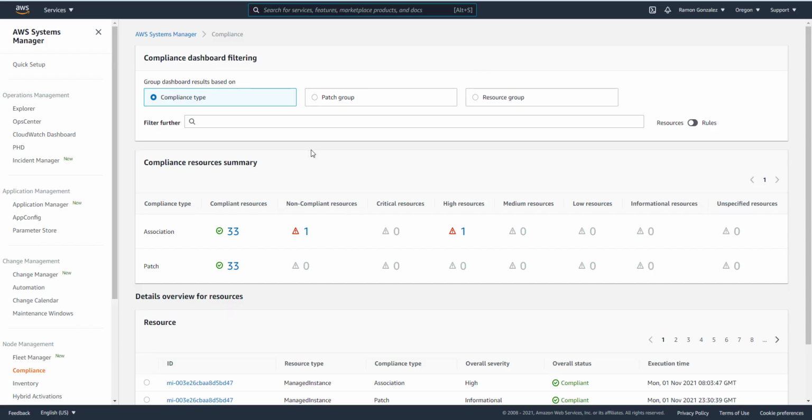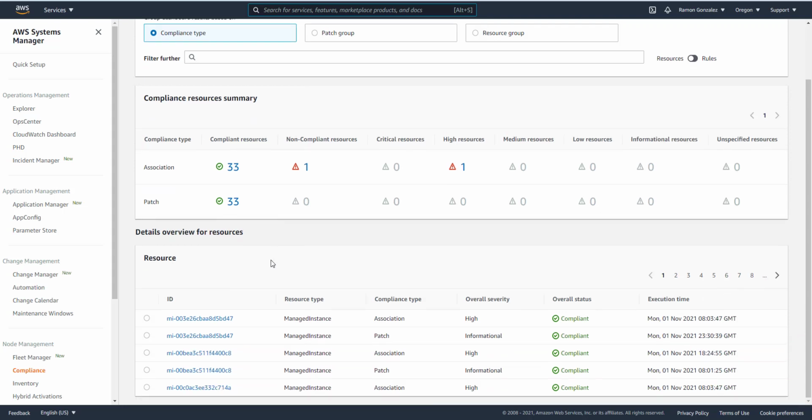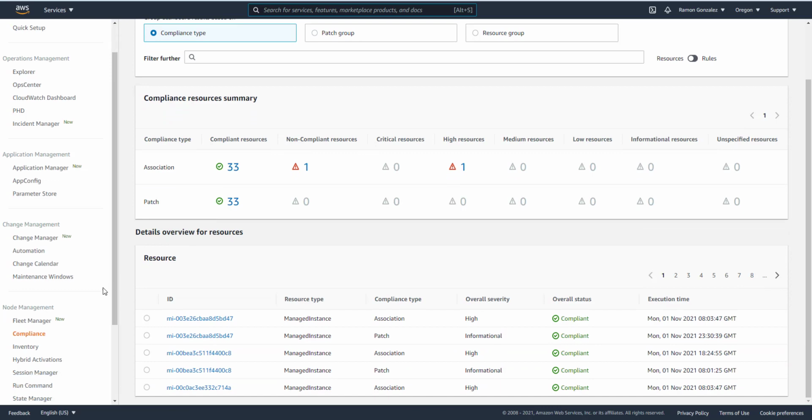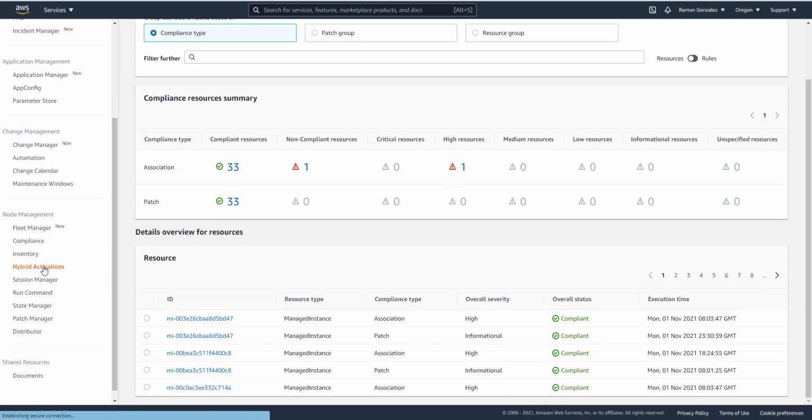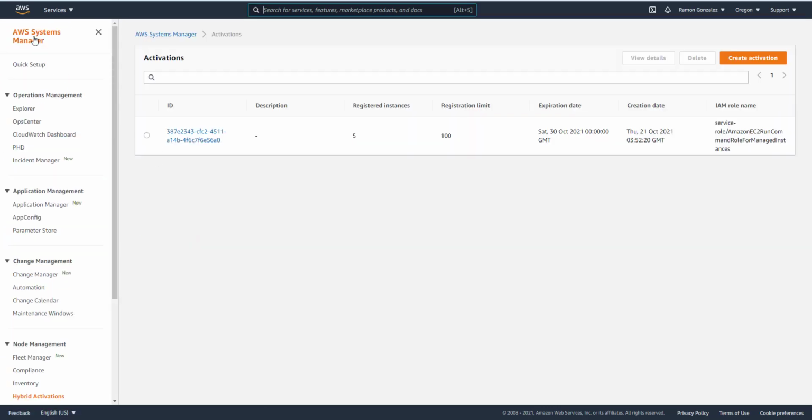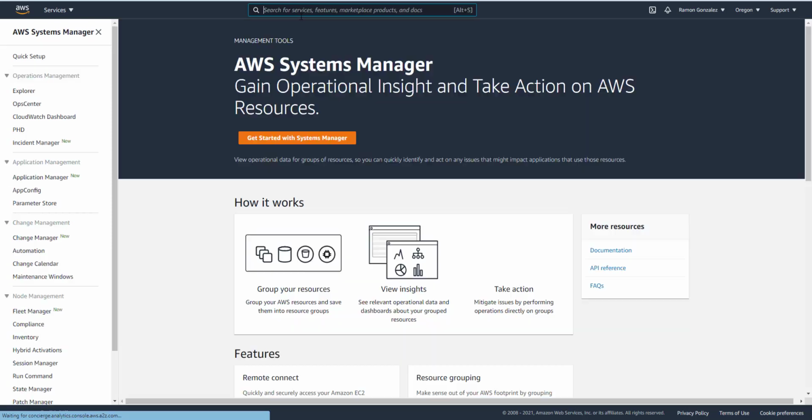So like I said before, if you want to patch your on-prem hosts, you have like 30, 33, 34 hosts, you'll need to set up what's called a hybrid activation. And I'll show you that. It's right here. Sorry, let me back out. So if you're searching for the tool itself, you can search for SSM or Systems Manager. And here it is.